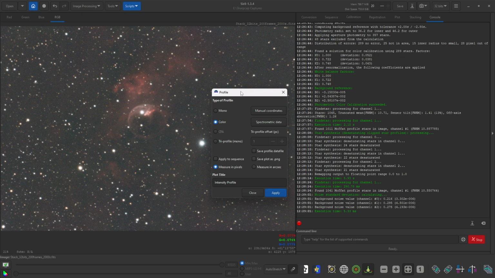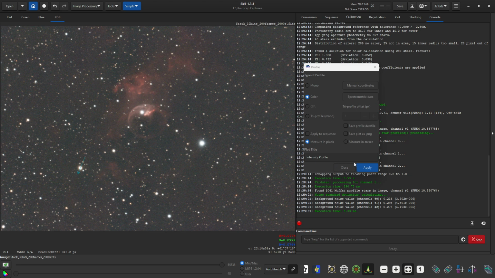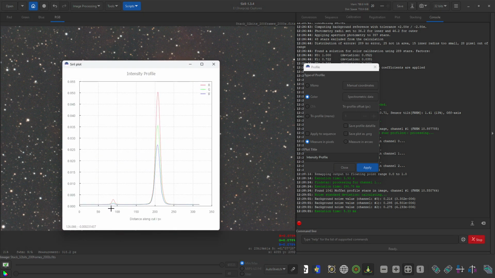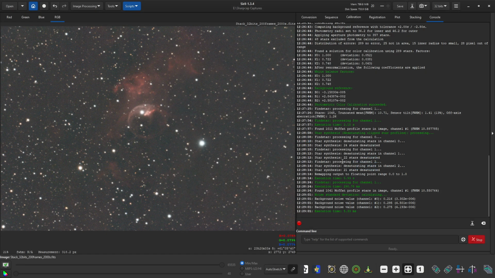This tool here is a color tool. I'm just going to draw a line like so, and apply it. And we now get a chart that shows the intensity of the stars through that line, and then the color of those stars through that line. So there's just some cool stuff that is now available from within Siril.